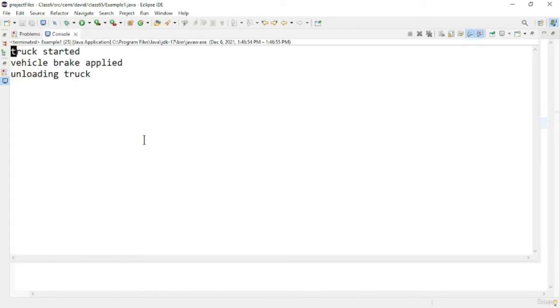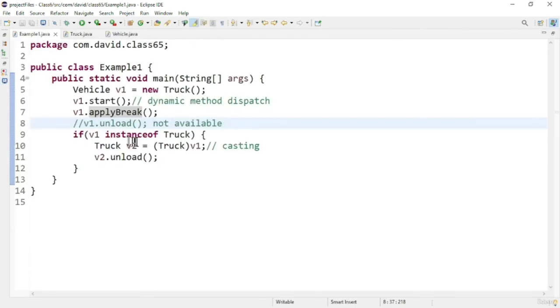Here you can see the method. Whatever the object type is, the child class object, that type's method is getting invoked. So the overridden method is getting called. This calculation is done during runtime, and we can see the unload method is also getting called. That means this is an instance of the particular class and then it is getting invoked. So that's how dynamic method dispatch is working.